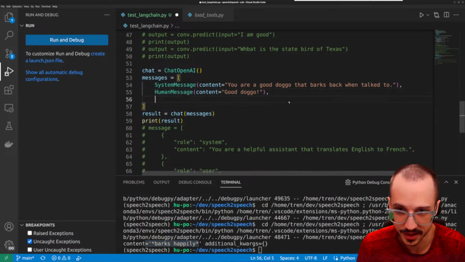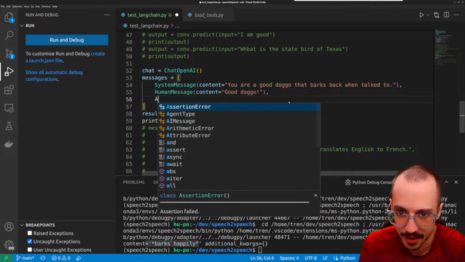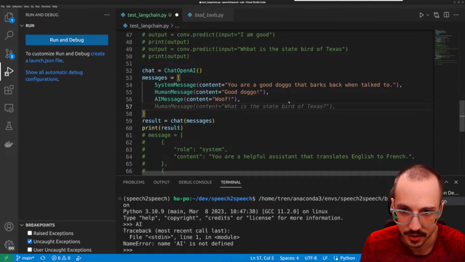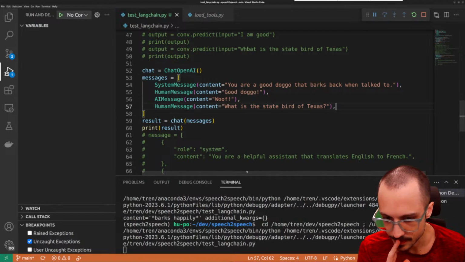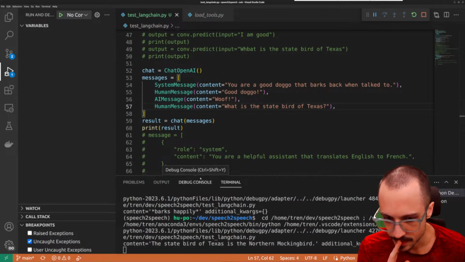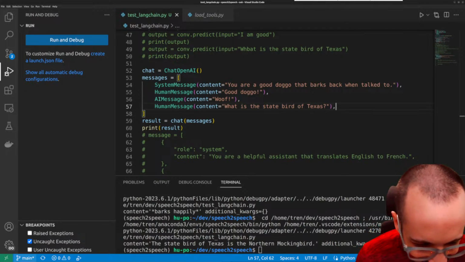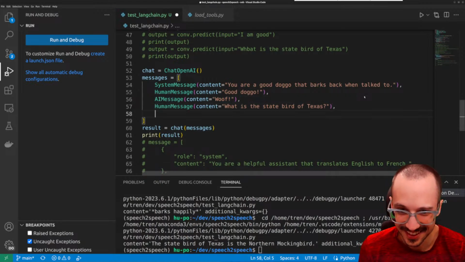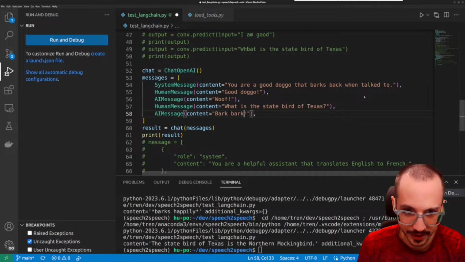So I could do something like this. Assistant message. I guess it's not assistant message. What do they call it? AI message. So AI message, content woof. Human message, what is the state bird of Texas? And now it should just answer woof, right? No, it actually answered bark. Bark.